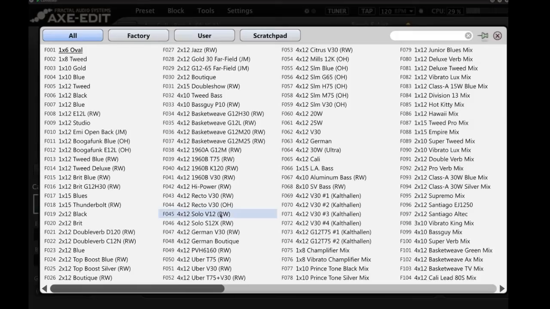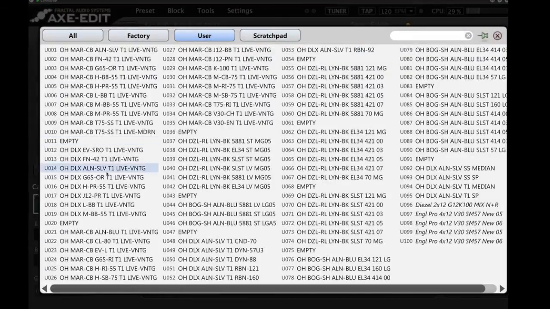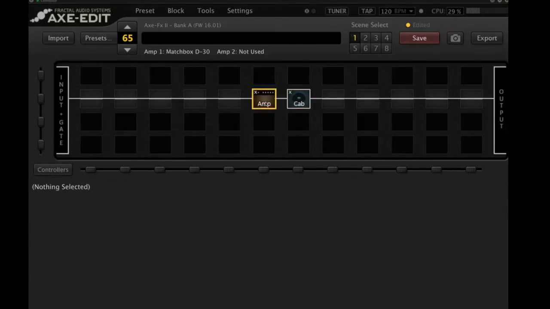But if we come here to the cab, there are quite a few cabs you could use with this, and I will say this, if you know what you're going for and you know what you like, it really doesn't take much time to do this. I'm going to use a user cab. It's the Ownhammer Deluxe 1x12 Alnico Silver cab. This is my favorite cab with this amp. This is my tone. I love it. My basic tone right there.